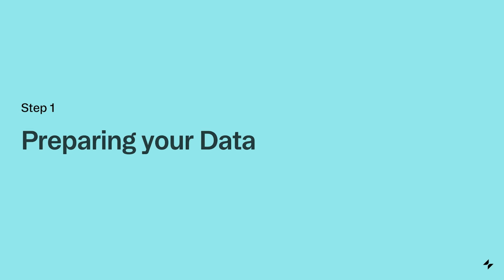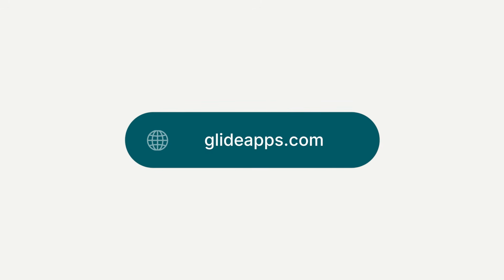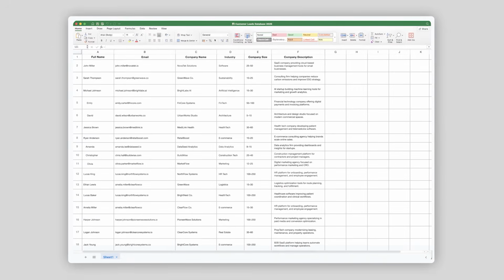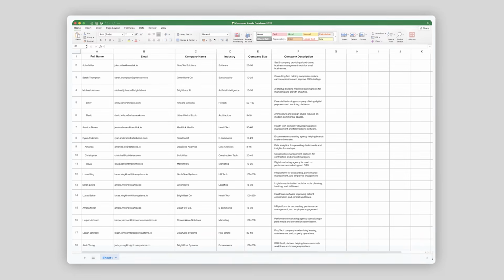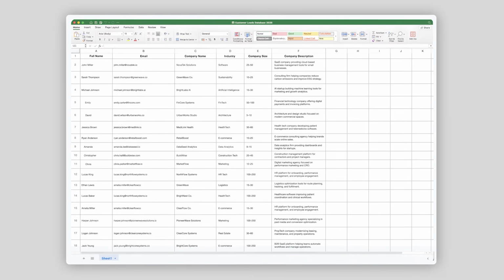Step 1. Preparing your data. Before we touch Glide, the first and very important step is to get your spreadsheet ready. Glide works best with clean, well-structured data. Here are some simple guidelines to follow.